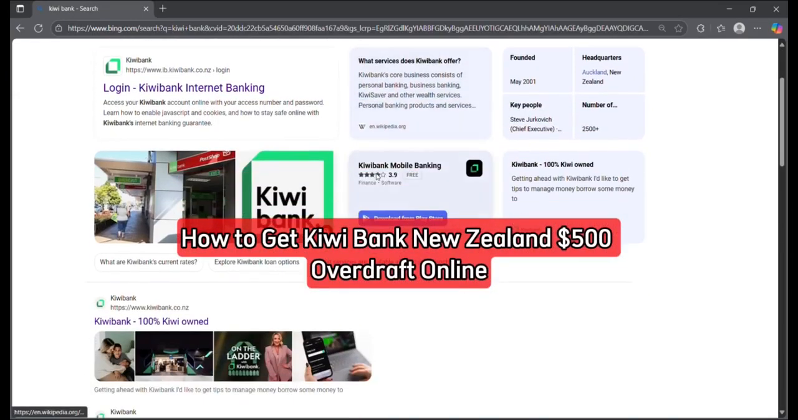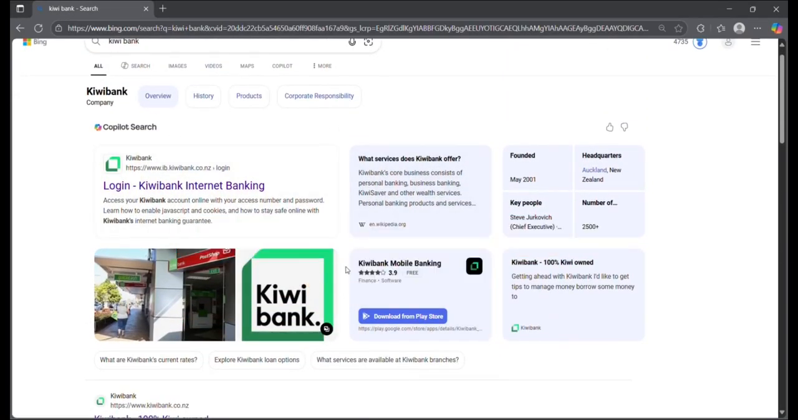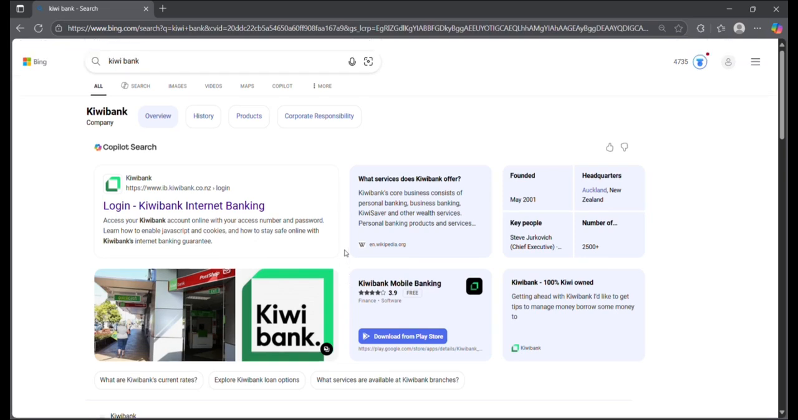How's it going, everyone? Today we're going to walk you through how to get a $500 overdraft with Kiwibank in New Zealand. So the process is pretty much straightforward.